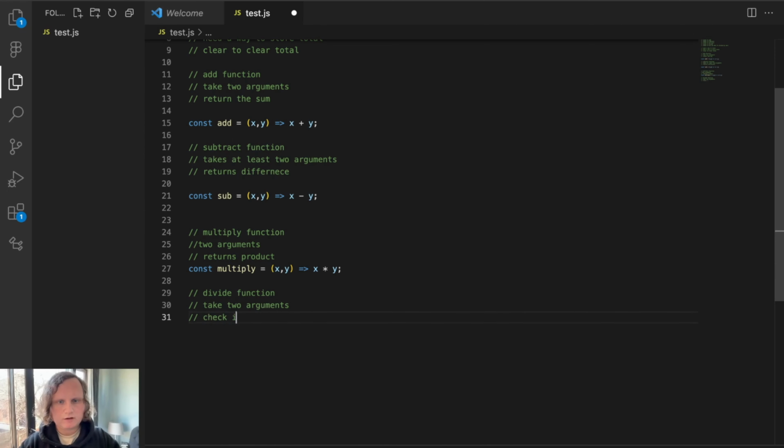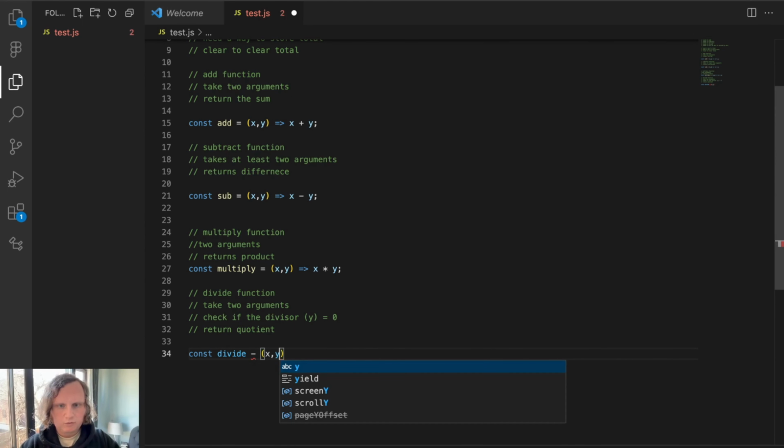It's also going to check if the divisor, which will be y, equals 0. Then we will return the quote. There you go. So let's go ahead and make this function here. Divide, can never spell divide for some reason. X and y again.